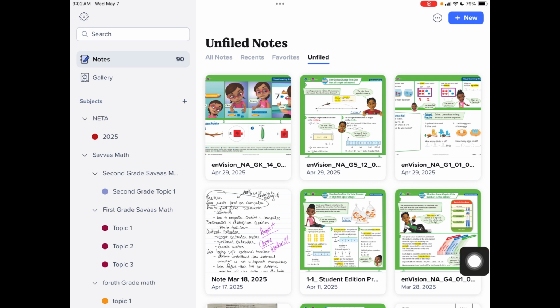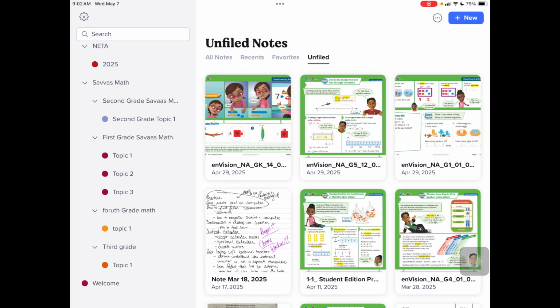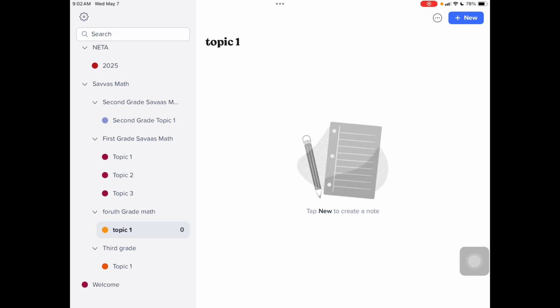The next thing I would love to show you is if I go back to 4th grade, topic 1, and maybe I've already downloaded all the PDFs that I want. They're saved in my OneDrive or my iCloud. I want to drop them in here without doing it one by one. Open up your subject. So my subject is topic 1. Come up to the new button. You'll want to do a long hold on the new button, and then you'll choose import.